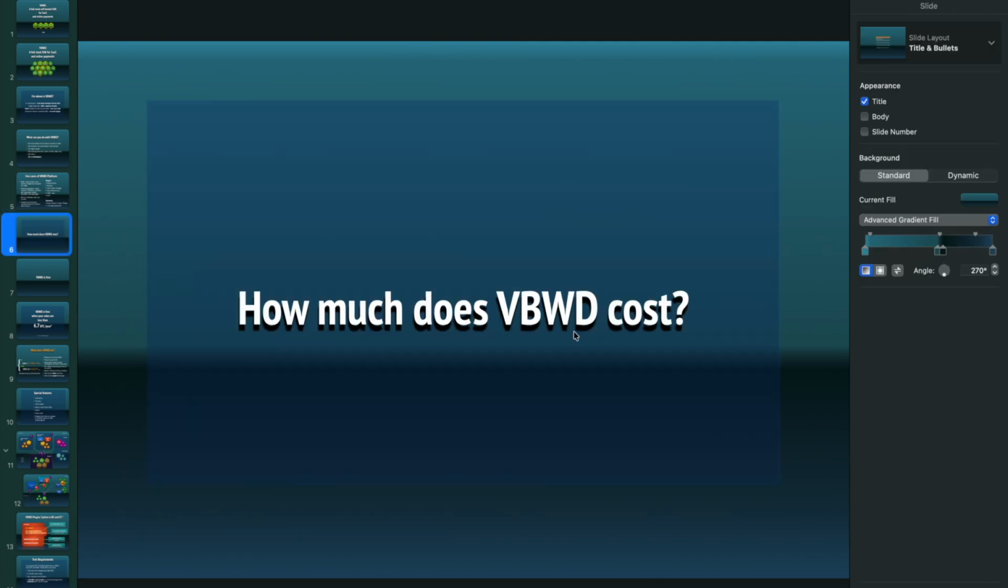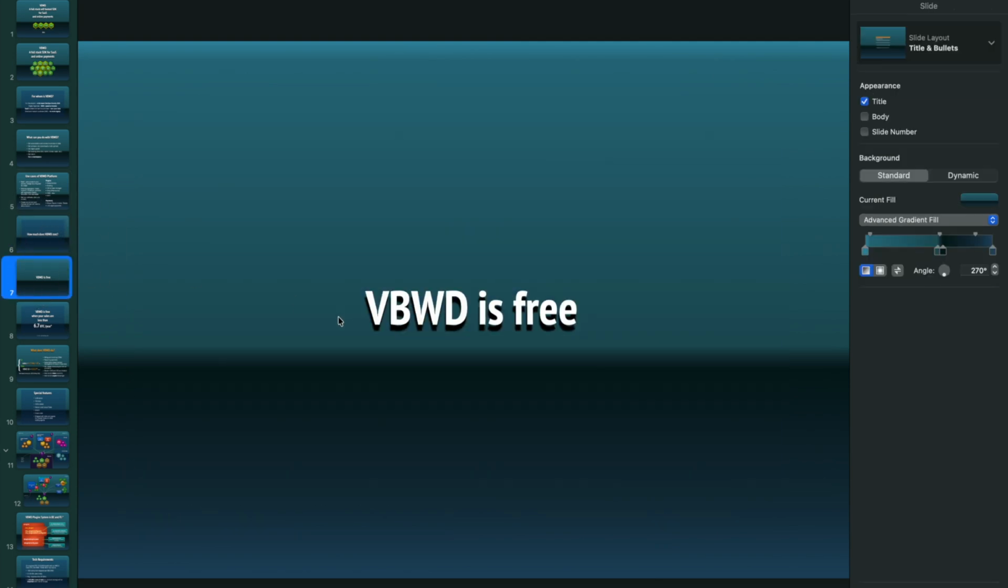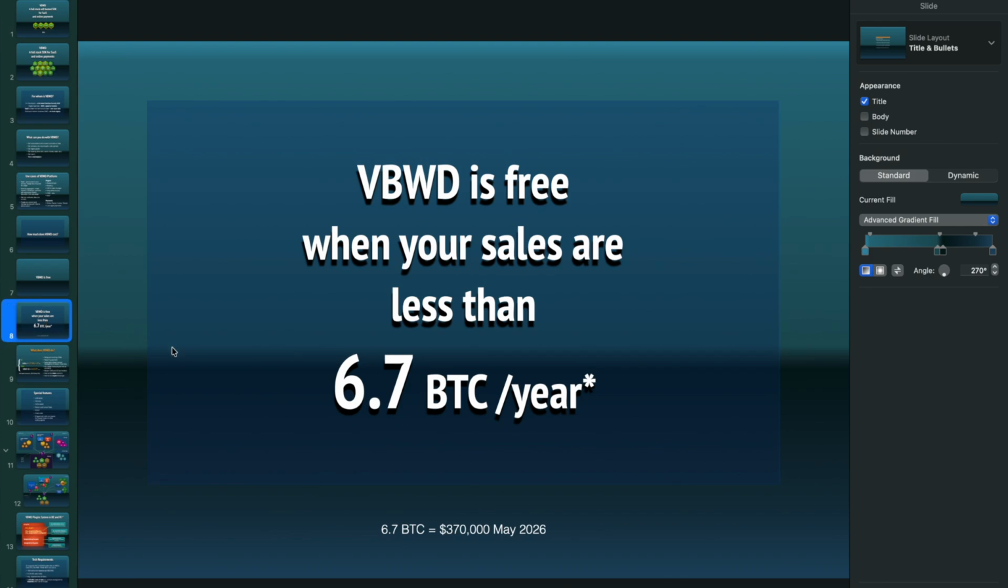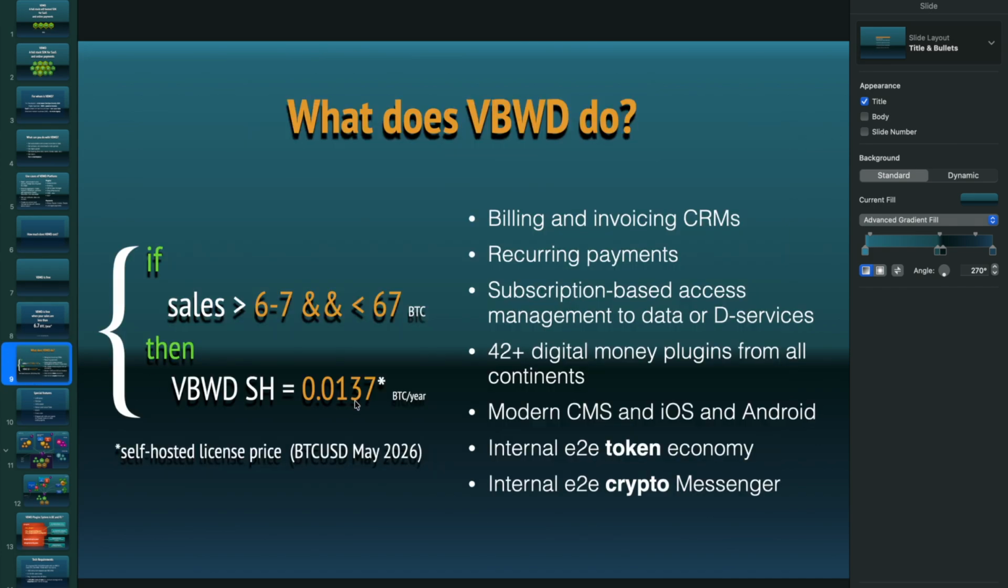How much does it cost? Boom, it's free. It's free when you play with it, or even when you have started your business, if your sales are less than 6-7 bitcoins a year, then it's free. And then you have to pay some charges.